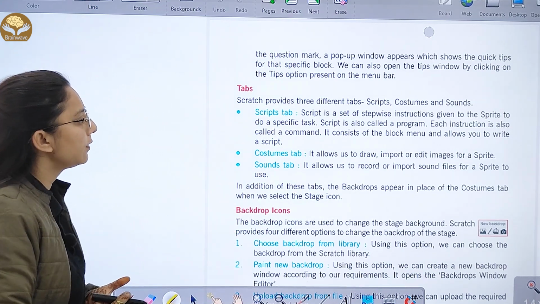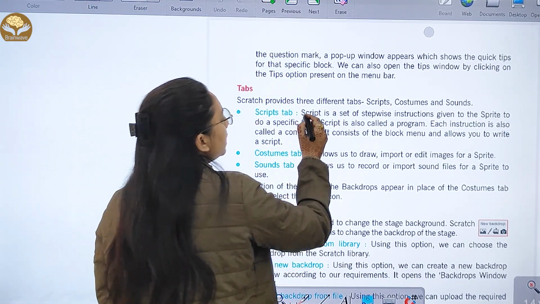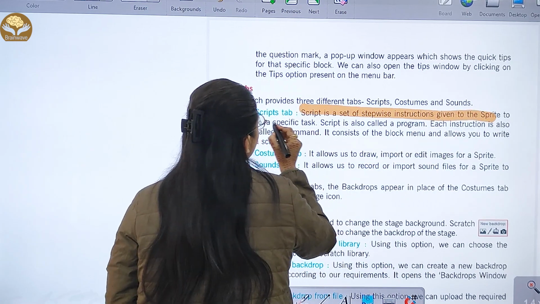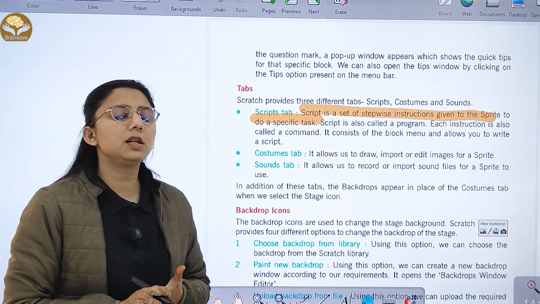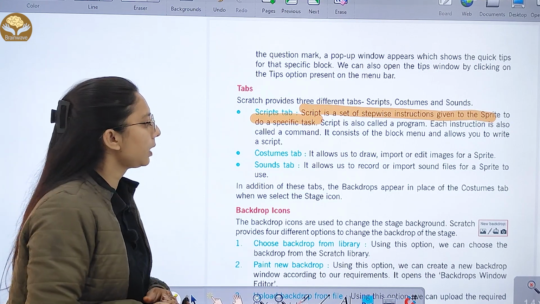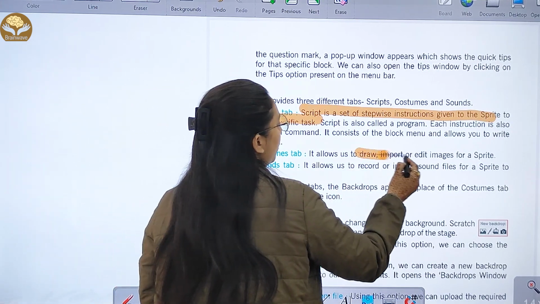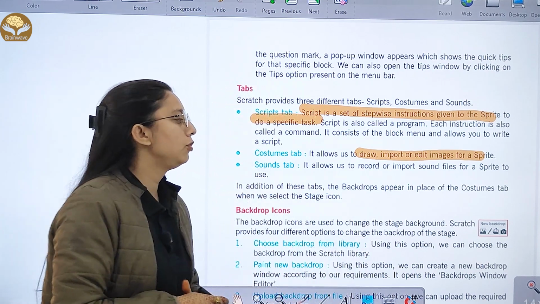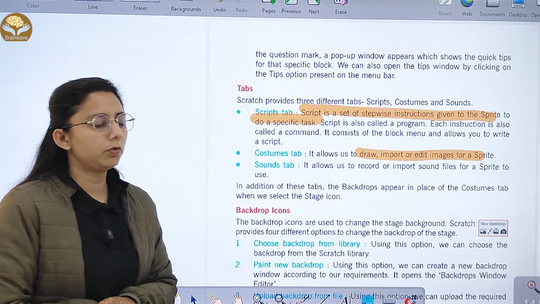Next is tabs. We have 3 tabs: scripts, costumes, and sounds. First is the scripts tab. It is a set of stepwise instructions given to the sprite so that it can do a specific task, and a script is also called a program. Then we have the costumes tab. It allows us to draw, import, and edit images. Then we have the sounds tab. It allows us to record or import sound files.